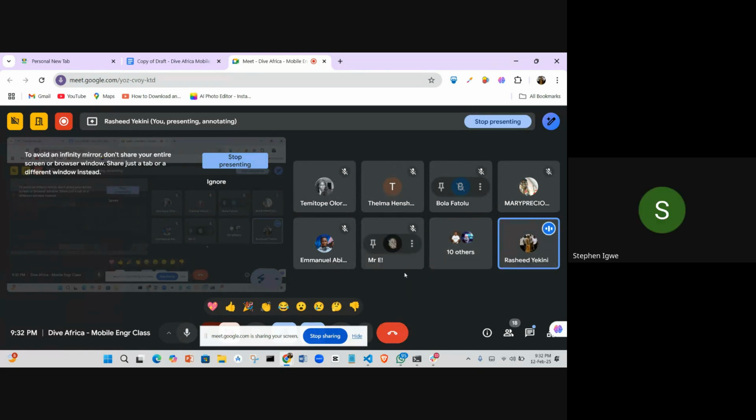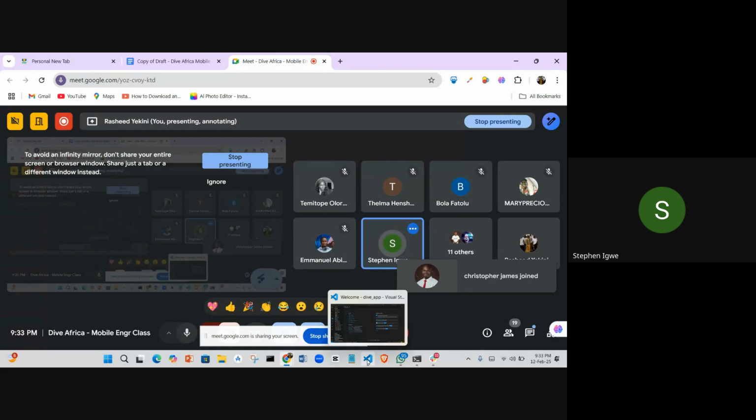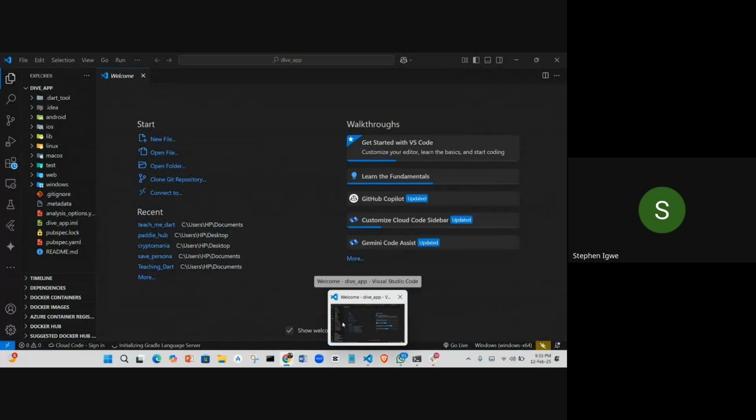Yeah, I have a question. Okay, Stephen. Yeah, thank you. Are you using this blue VS Code? Because I thought that was not working before. It was the purple or pink one that was working, that we had to use.